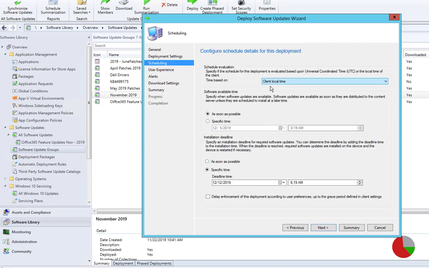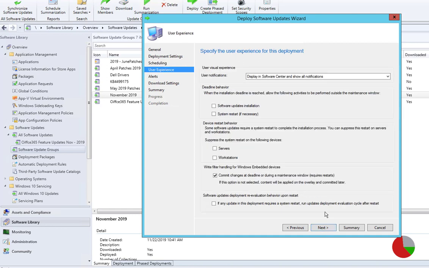As soon as possible, make sure it's client local time and as soon as possible. I'm going to click next. I'm going to display in Software Center and show all notifications. That's fine. Or I can choose an option to only show when the computer needs restarts. Deadline behavior, maintenance windows. That's fine.